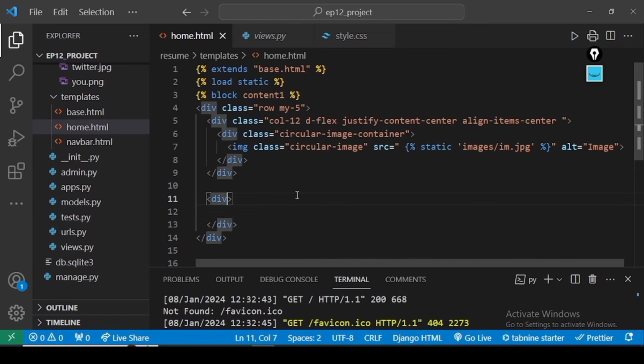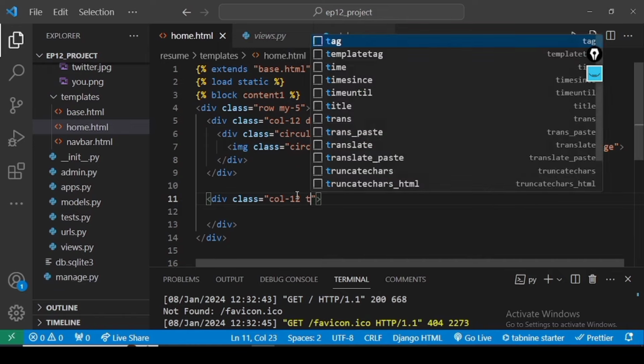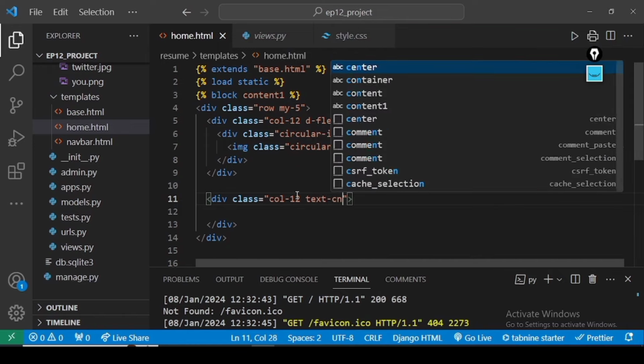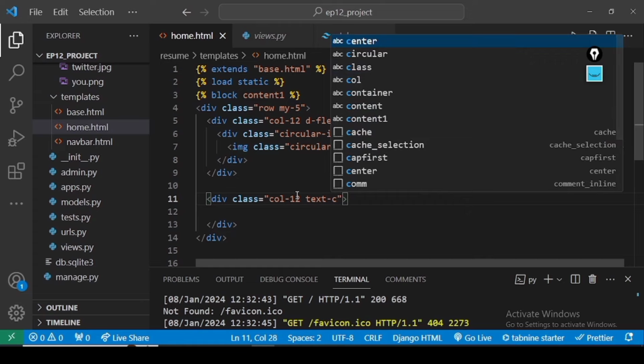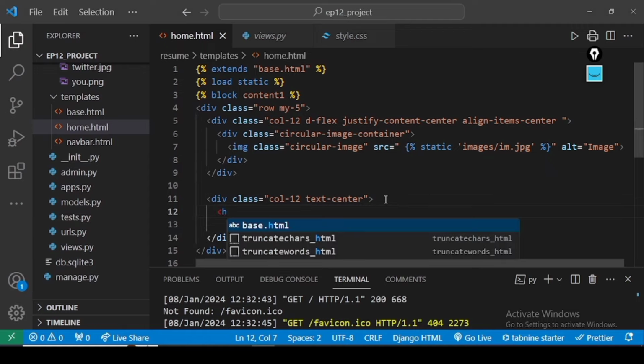Suppose it will also take all the columns. So the column it will occupy is all 12 columns. And I want everything to be in the center. So text-center class I will give. Text has to be center. And the first text that I want to add, let me write in the H4 tag.